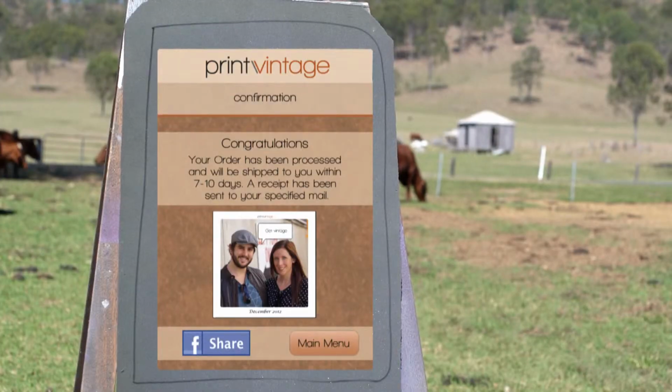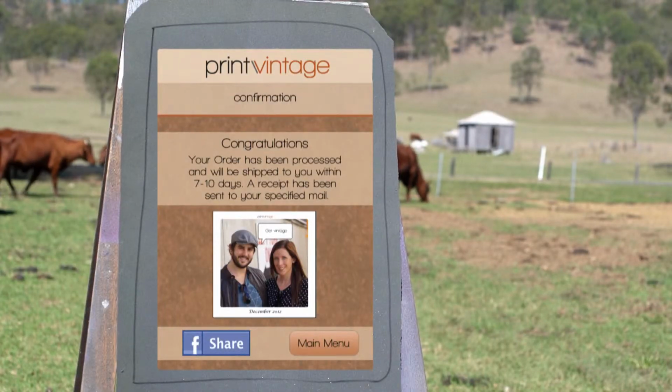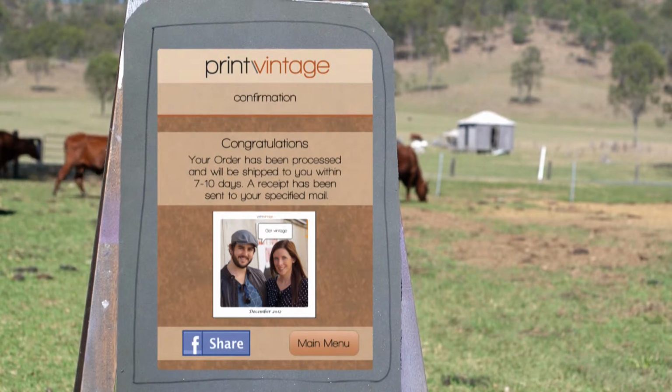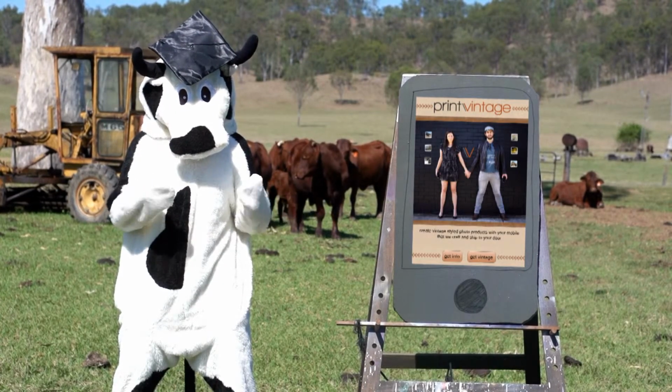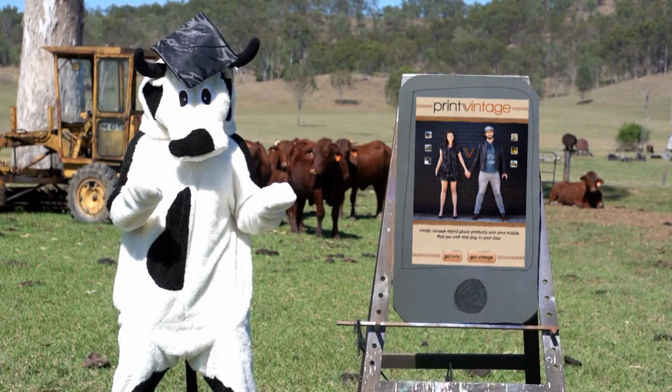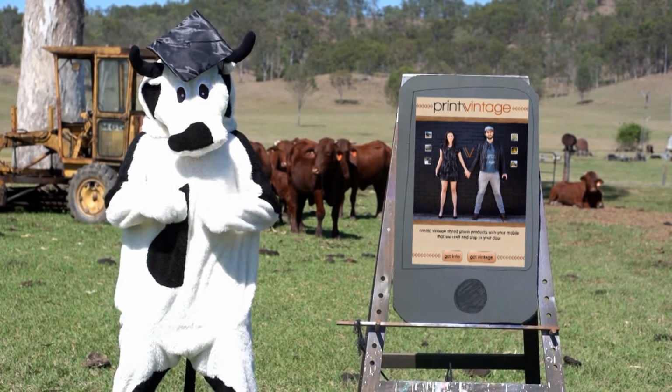Finally, you can share your creation on Facebook so your friends, family and other print vintages can see what you've created. Then all you have to do is wait patiently until your vintage products arrive in the mail. So, as you can see, it's pretty easy to print vintage.